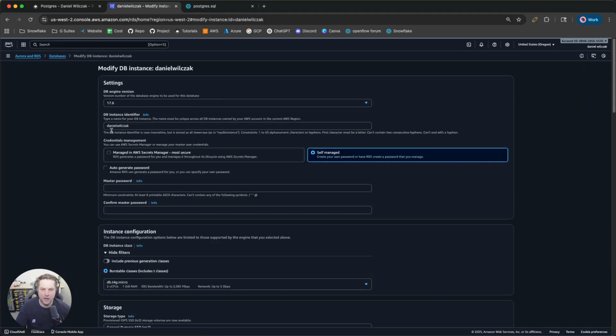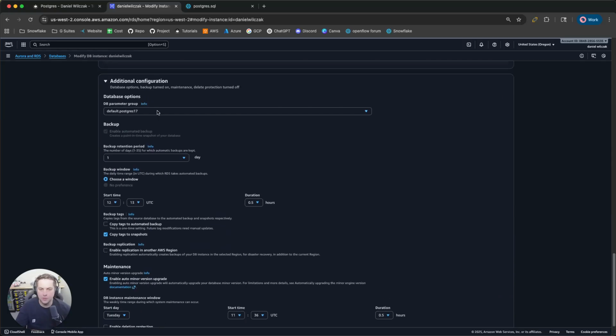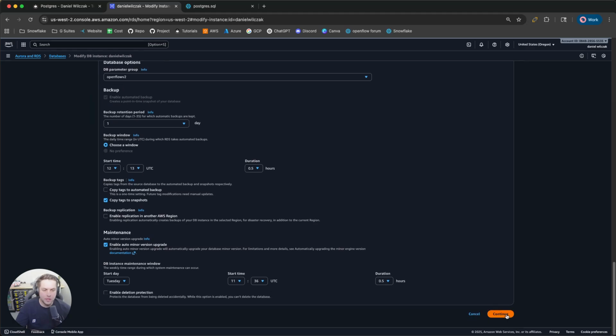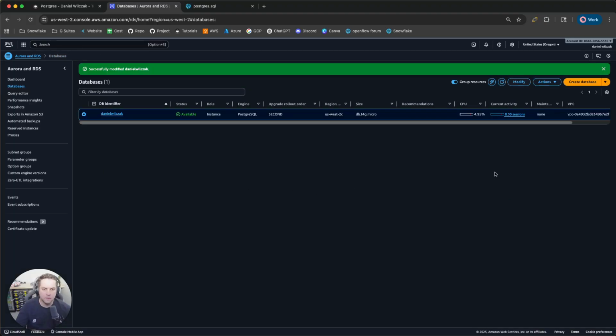We'll wait a few seconds, and then we'll want to scroll to the bottom where we have additional options, and one of those is database options or database parameter group. So what we can do is we can switch over to our OpenFlow v2, and then we can click Continue. Now, you can either apply it during a maintenance window, or you could apply it immediately. And in this case, because it's a demo and there's no data in there, we'll apply it immediately. So we'll click Modify Database.